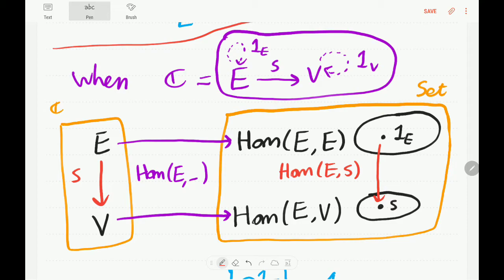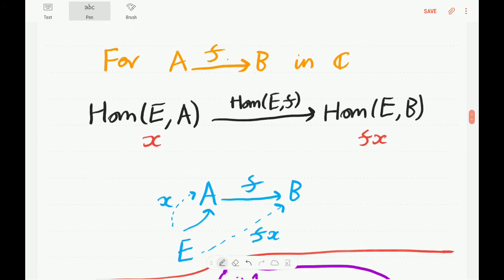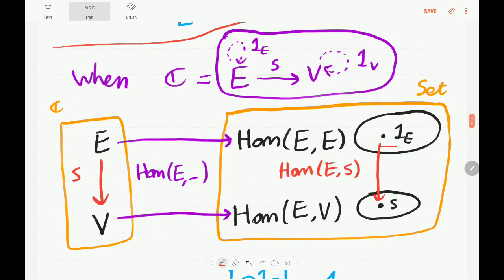Now, the other thing is what happens to this arrow S. So Hom(E, -) sends this to Hom(E, S). And so this is going to be a function from Hom(E, E) to Hom(E, V). And how does this function work? Well, I've already kind of described it up here. So it's going to send an element X to S after X. So in our case, there's only one element in the source set, which is identity of E.